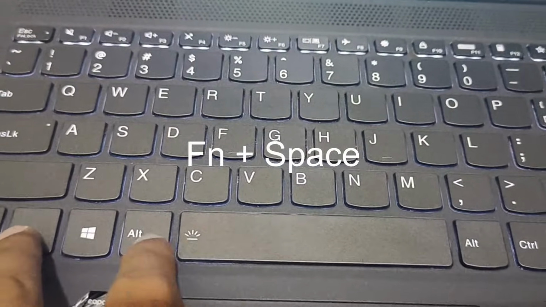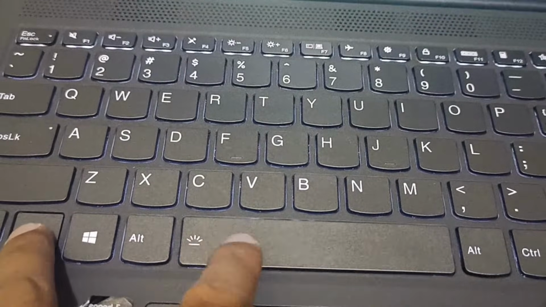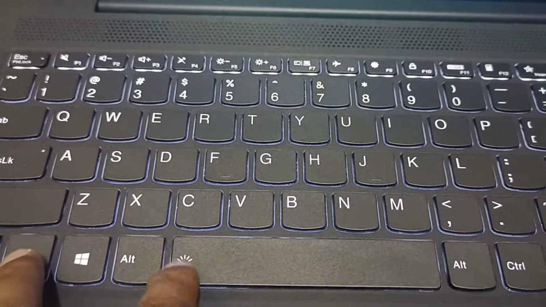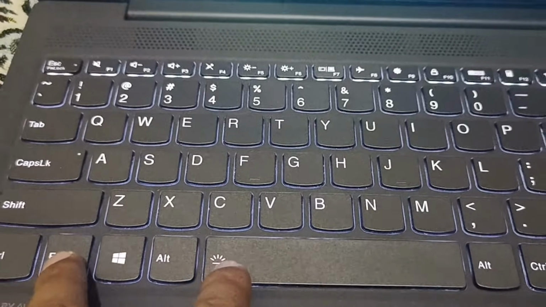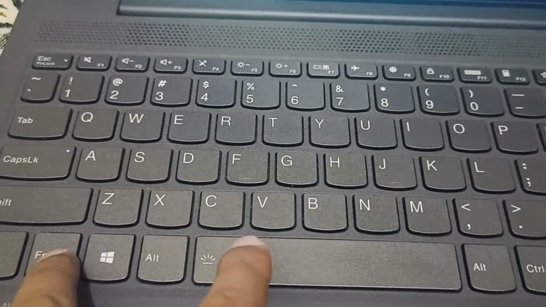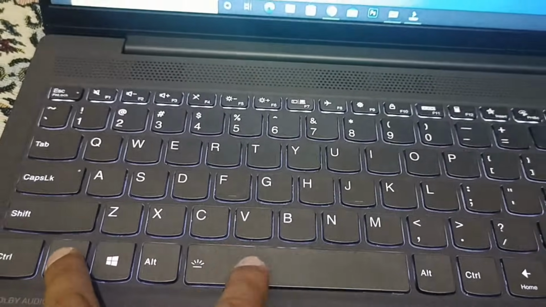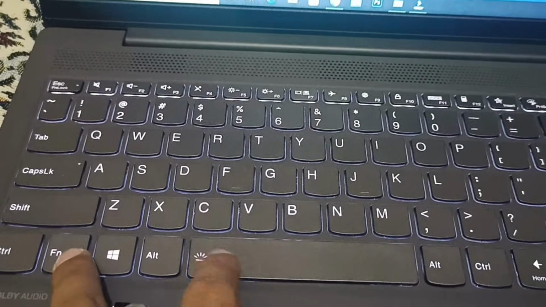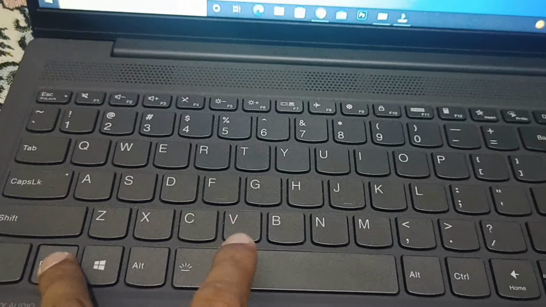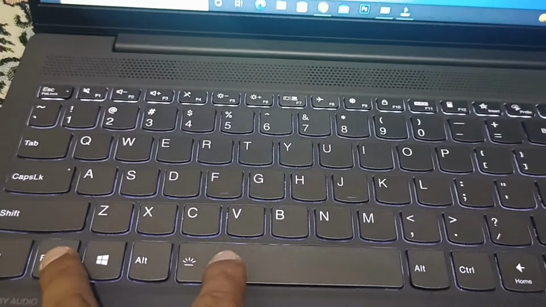When you press it, you see that the backlit light is on. When I do this again, the light intensity is now fully large, and when I press it again, it will turn off. So this is how you can turn on the backlit light in a Lenovo laptop: press the Fn and space. So this is off, this is on, lighter on, and this is fully bright on.